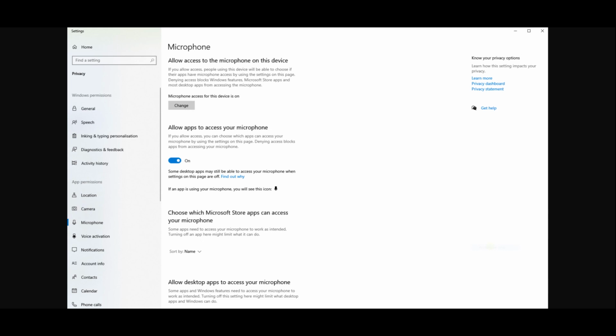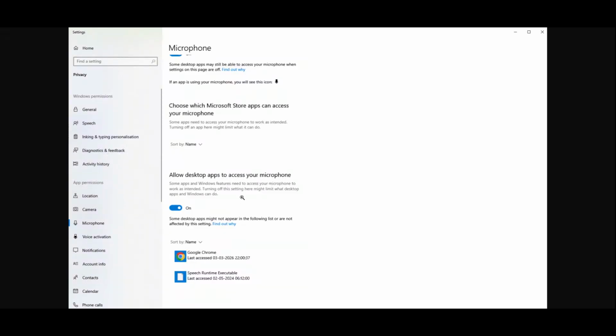Inside the microphone settings, first make sure microphone access is turned on. If that setting is off, no app on your computer will be able to use your mic properly. After that, check the option that says Let Desktop Apps Access Your Microphone and turn that on as well. This is especially important if you are using ChatGPT in a browser, because the browser may need desktop access permissions to pass your microphone input through correctly.